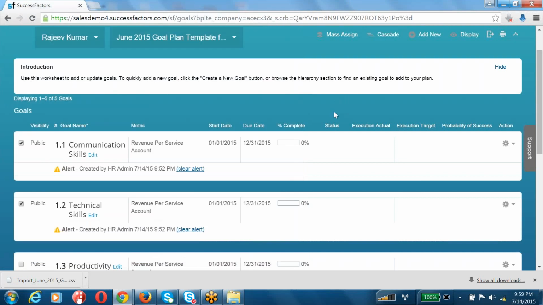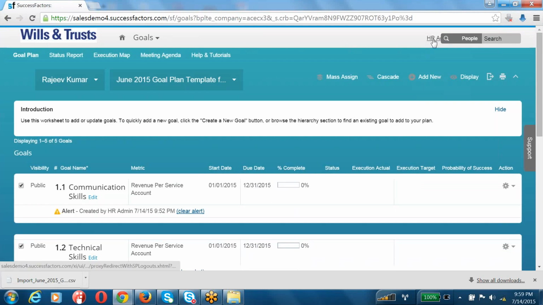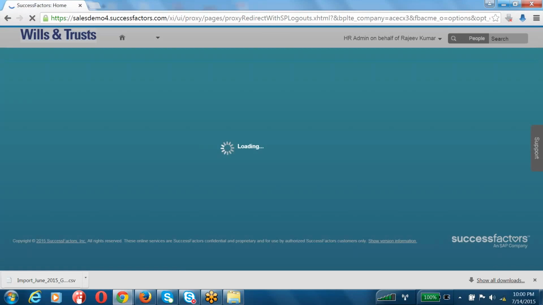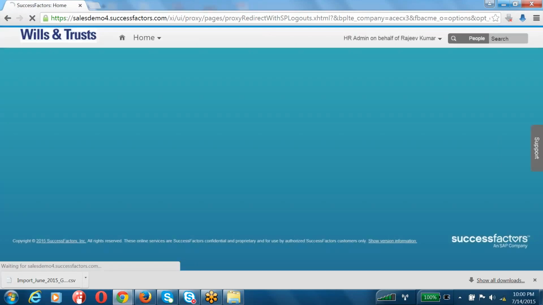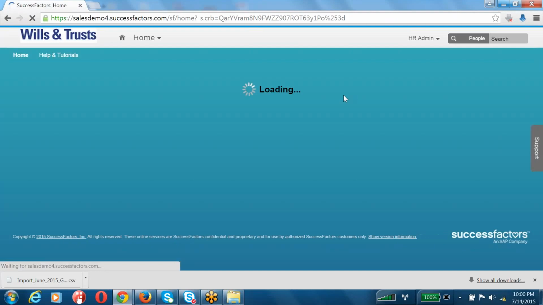Okay, and with respect to the other way of importing your goals into the system, you have another goal import option, right? In your administration tool, so far whatever we have seen is the beta goal import. So the other way of importing your goals into the system, and assigning the goals to the employees, is using this goal import option, guys. Let me navigate there, guys.